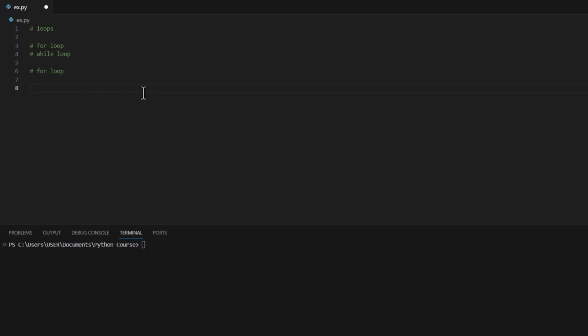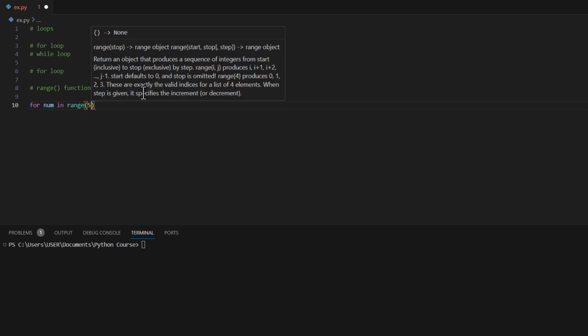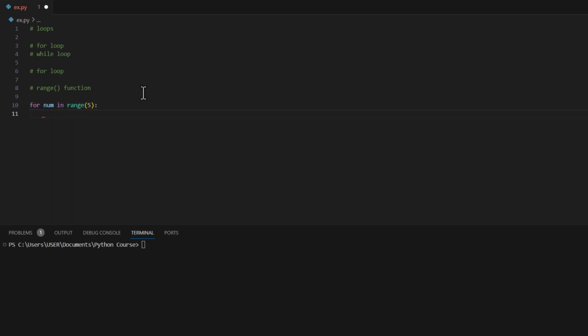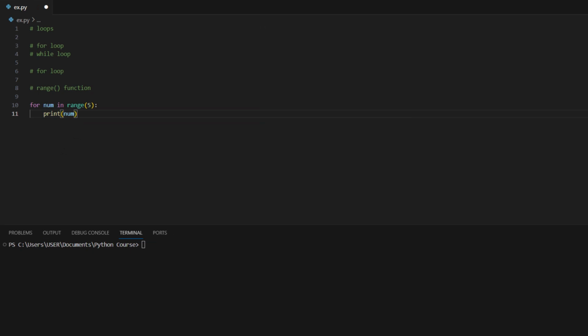So now we're going to be looking at a very popular function that is widely used with the for loop. And this function is known as the range function. Look at how it works. The range function allows us to generate a range of numbers. So let's look at this example. I'll say for num in range, and then I provide 5. So I say print num. If I run this code, it's going to show me 0 to 4.